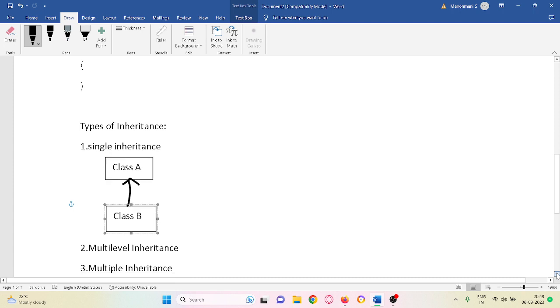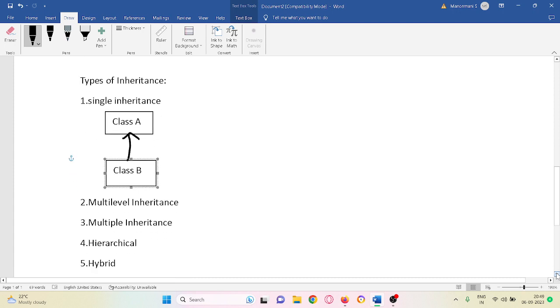Then next one is multi-level inheritance. So what do you mean by multi-level inheritance? It is like a chain, like a chaining action of two or more classes. We inherit the properties of the superclass to the subclass, and again that subclass to one more subclass.